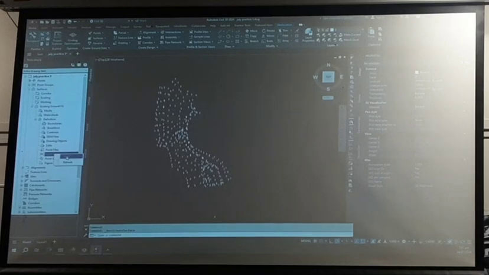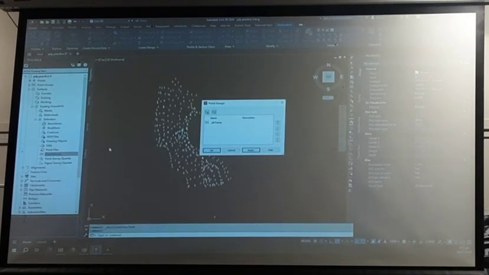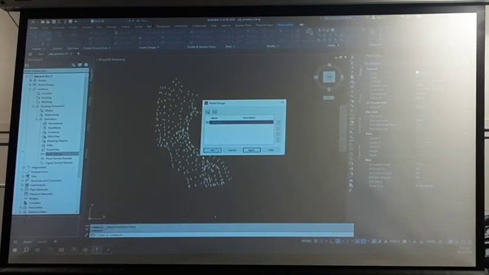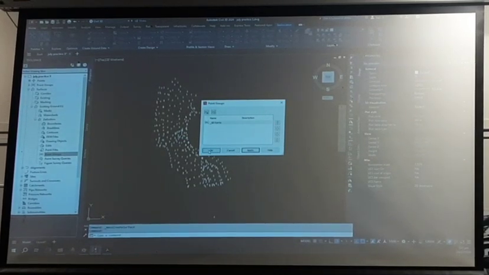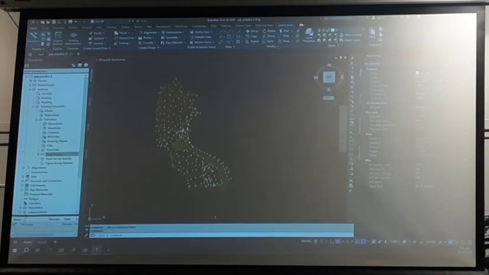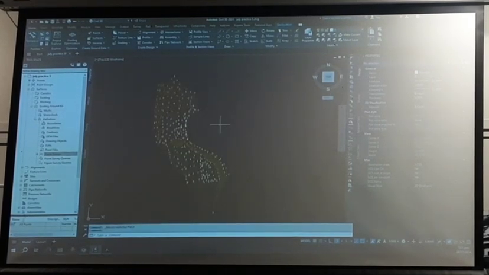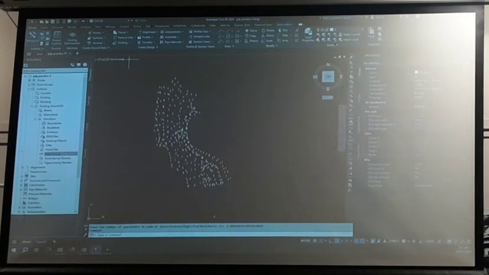Is that right? Yeah. Add. Points. And we click on all points. Apply, and OK. And magically, the contours will appear. I'll go back over that, except for the naughty ones.